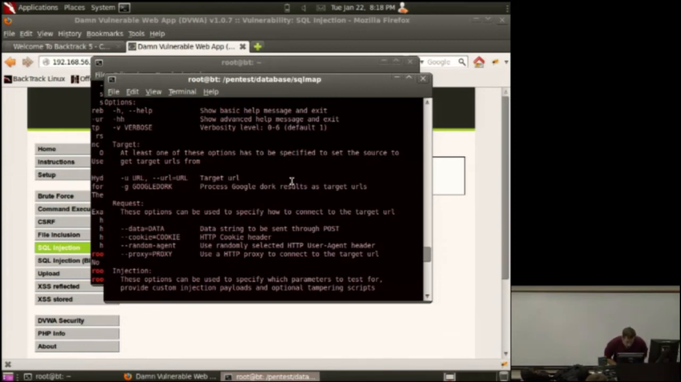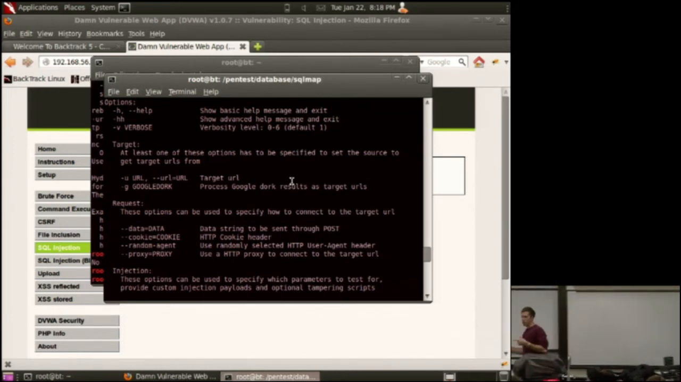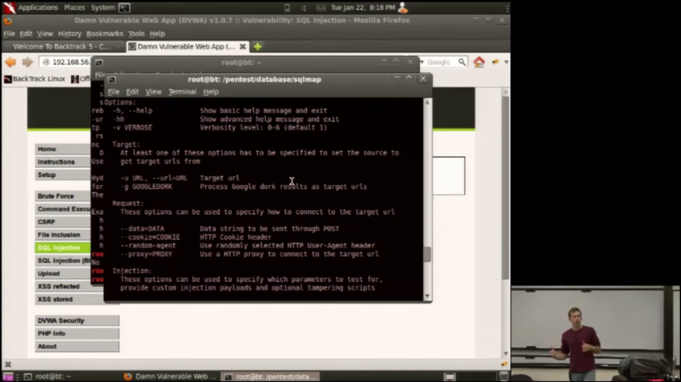Okay, so we need to have a target and we need to have a request. These options can be used to specify how to connect to the target URL. Okay, so one of the things that I would imagine will be tricky to do here is that to even get to this page, how do we currently have access? We logged in, but who can tell me why we're still logged in? Cookie, that's the magic word.